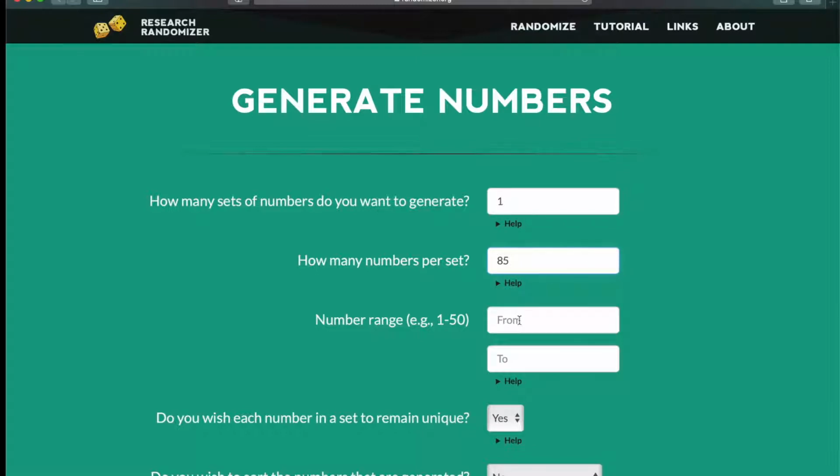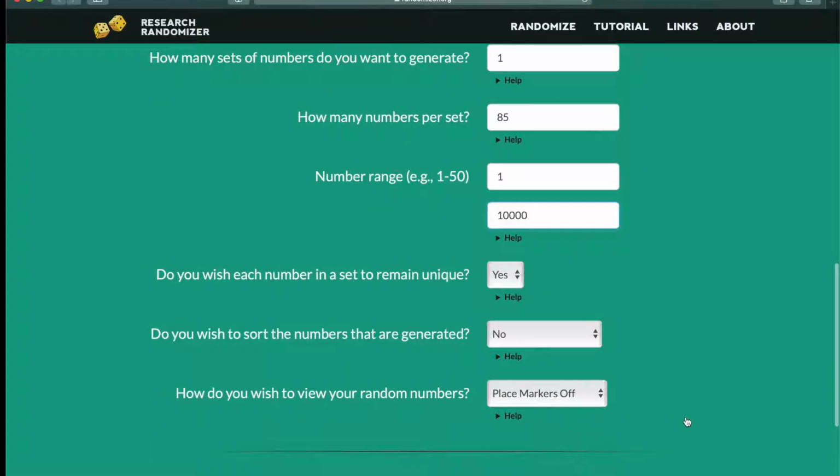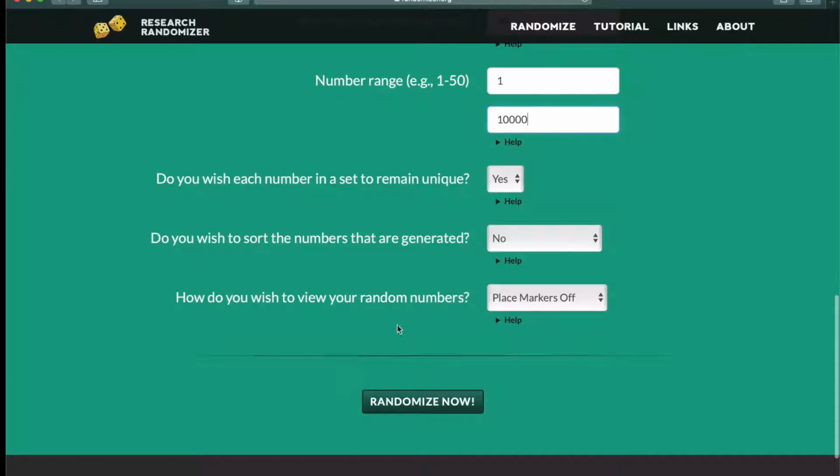And then the number range, we're going to go back to our sampling frame or our list of names in the population. And we're going to tell this website, the randomizer, basically the range of the numbers. So from 1 to what's the last student's number, and let's say it's 10,000. So do you wish each number in a set to remain unique? Yes, we don't want to duplicate any numbers. And then do you wish to sort the numbers that are generated? No. And how do we want to view it? Place markers off. I don't really know what that means, to be honest.